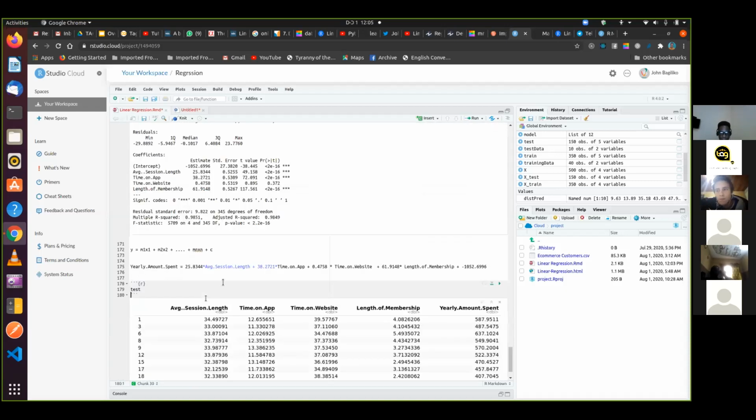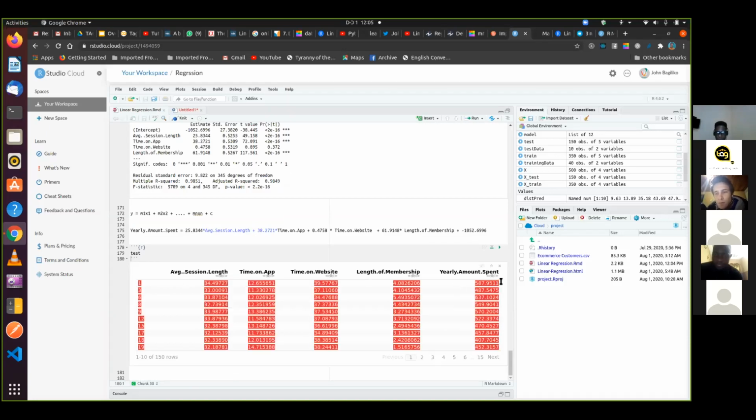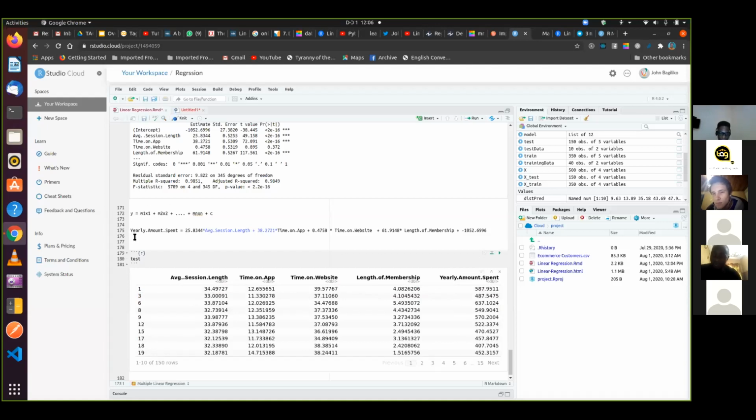Okay, so in this case, we have 34.49727 for average session length. Suppose we pick this first observation. We want to know what our model will predict for yearly amount spent. Suppose the average length is 34 point this, time on app is that, and that. So we want to know what our model will predict for this first row.